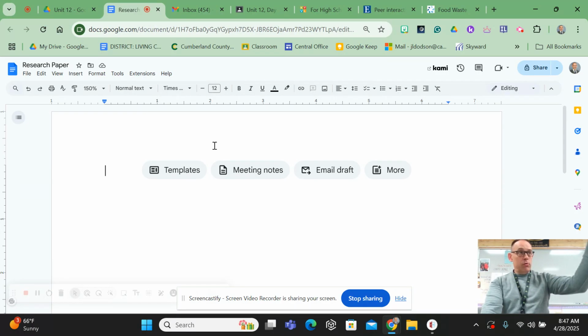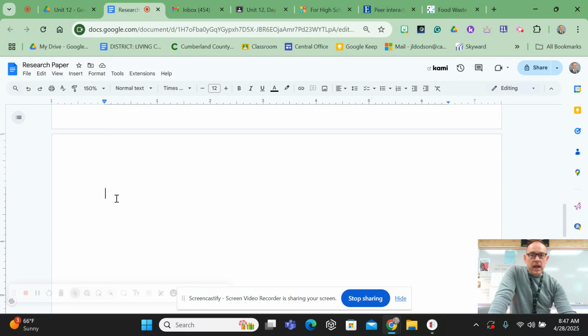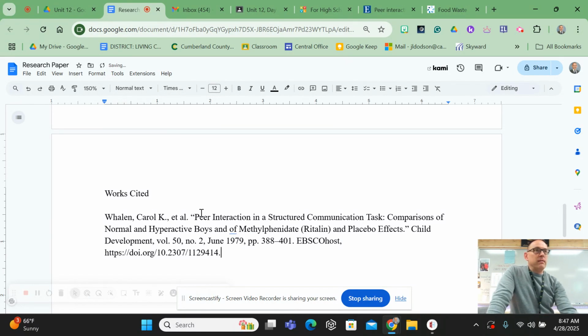I hit Control and Enter, and I get a page break. If you are getting page breaks by just hitting Enter until you get to the bottom of the page, then that's going to scoot down all of your pages when you go back and insert. So Control Enter gets you a page break. Now notice what I do here. I'm going to right-click, paste without formatting. Does everybody see that? If I paste, it's going to copy over the formatting that came from the original website. If I paste without formatting, it puts it in the format that's in the paper.